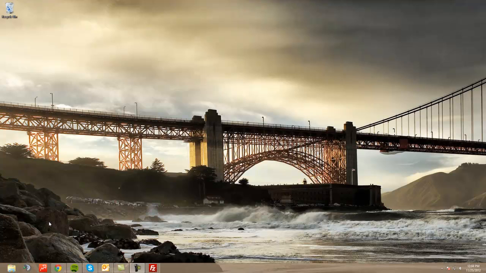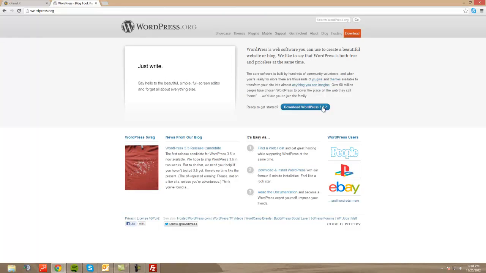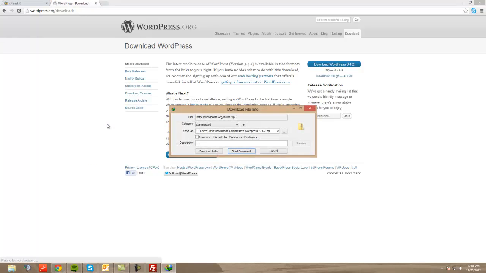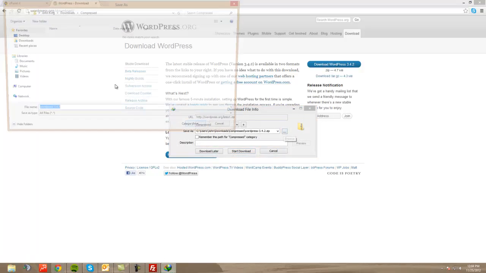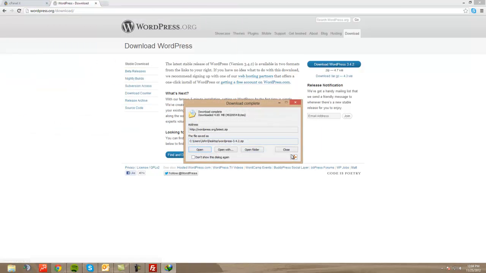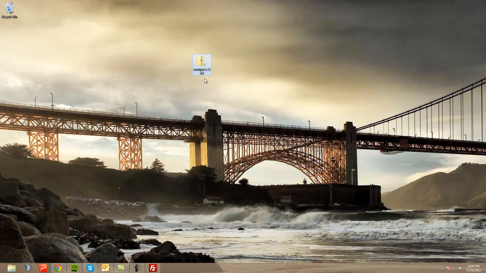First of all, we're going to need to download the WordPress installation package, and we can go there simply by going to wordpress.org. And you can see this download WordPress 3.4.2 button, and of course that button will change every time they come out with a new update. Let's go ahead and download that. It's 4.7 megabytes. I'm going to download it to my desktop, just like that.